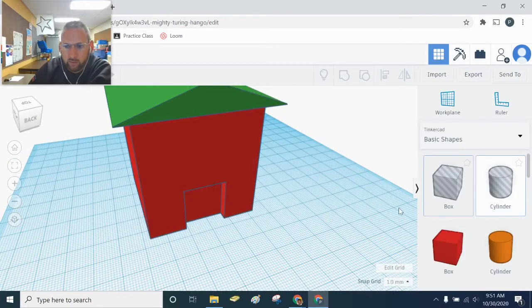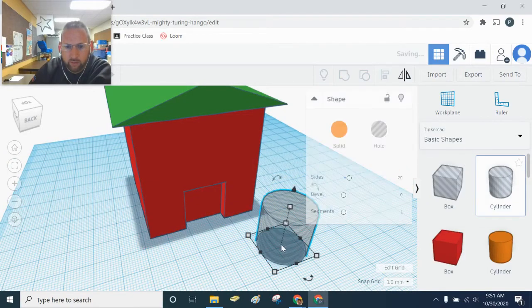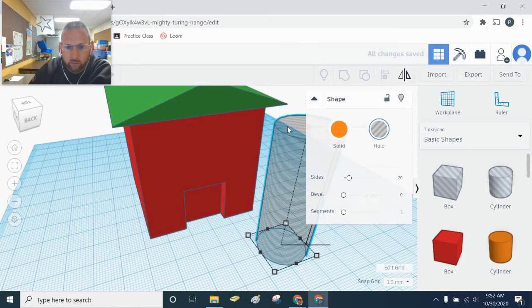So as a quick example, let me drag a cylinder on here. Let me make it a little bit bigger, right? I want it to kind of be like the size of the house or something.